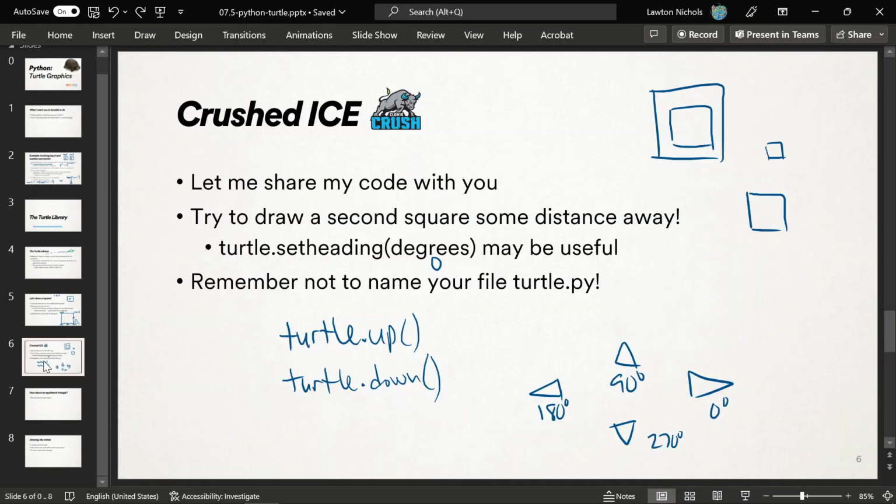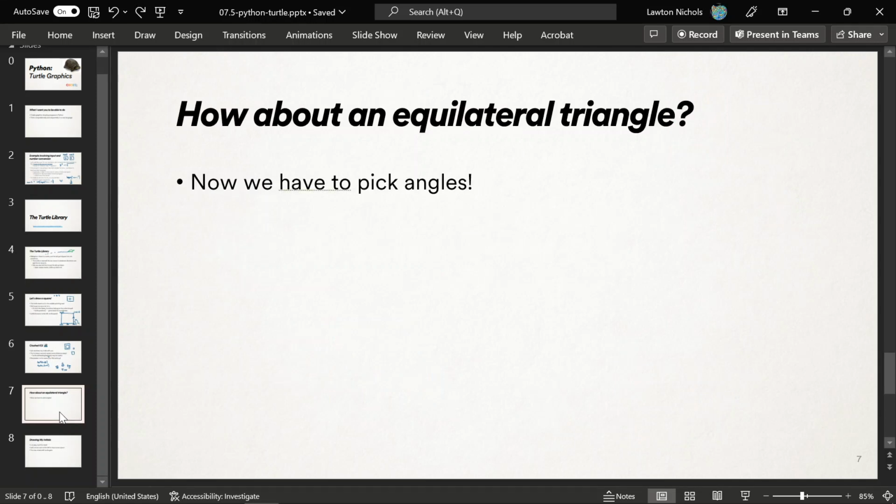All right. So if we're still good with that, let's up the difficulty. Let's draw an equilateral triangle. So you remember what equilateral triangles are all about? Every side is the same, right?